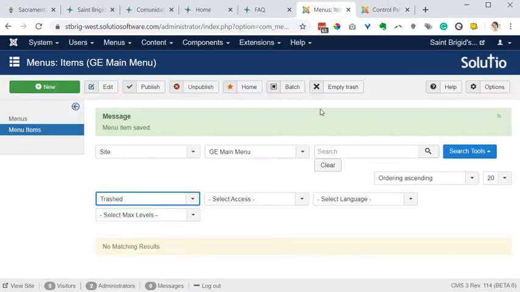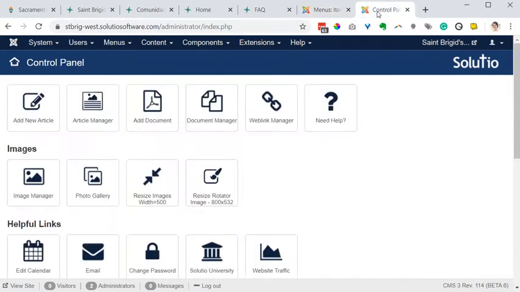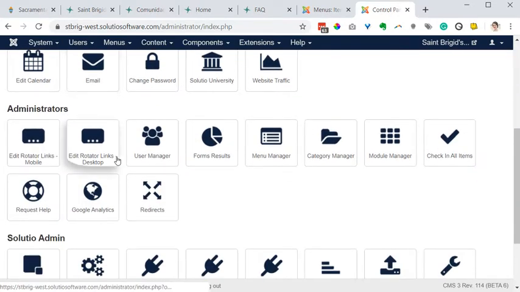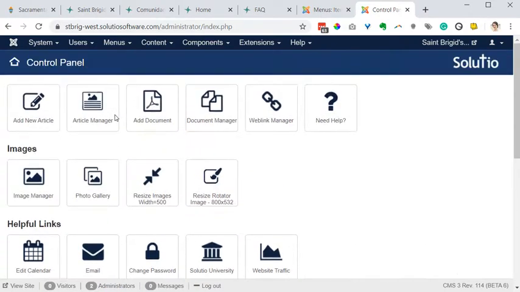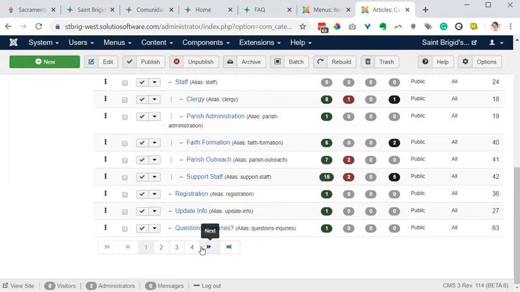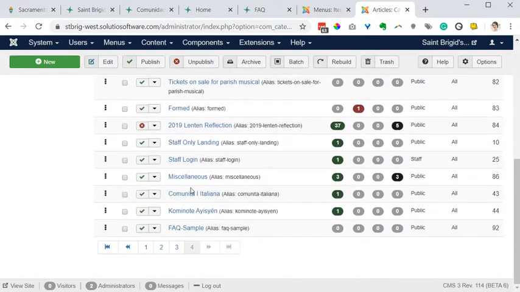So I've got the menu item that I want to put it on. Let's see. I'm going to go ahead and copy some articles into that category just so I can see it. Go to Category Manager. And this should be at the very bottom of the list, my FAQ one, FAQ sample.